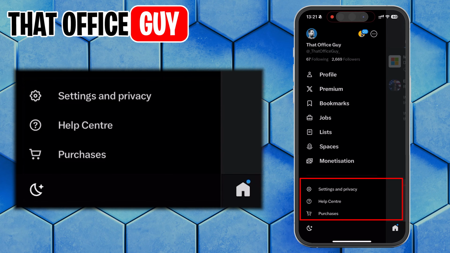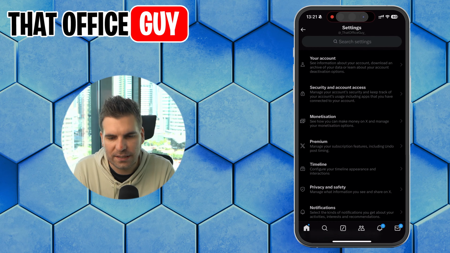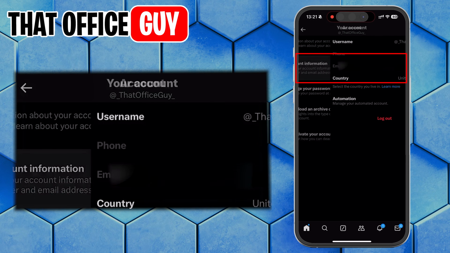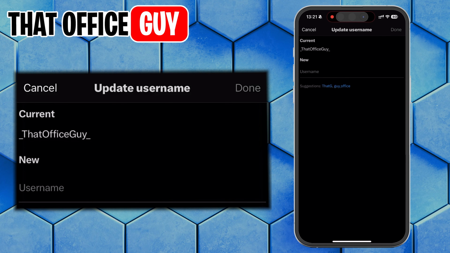And if we scroll down to where we can see settings and privacy, we give that a click. This is going to load up all of your settings. In here, we want to click on your account. From there, it's account information, and then of course your username at the top. Once you've done that, you basically have access to the exact same settings that you would have on the web, but on the mobile device, and you can change the name.